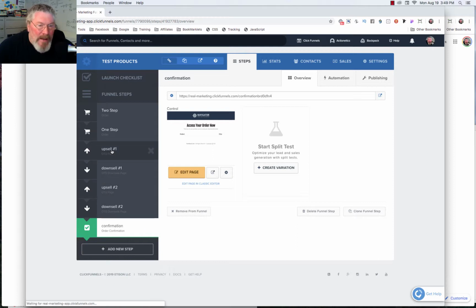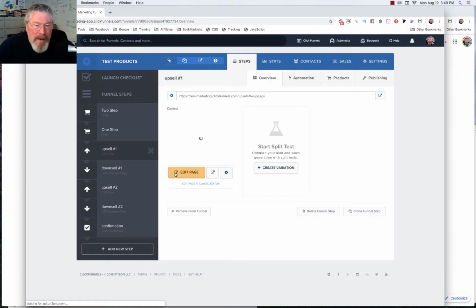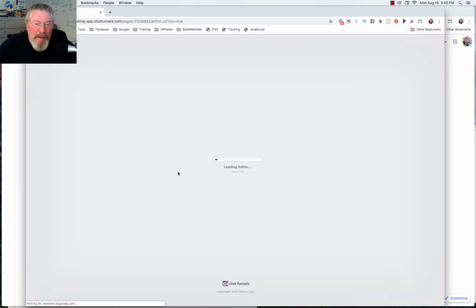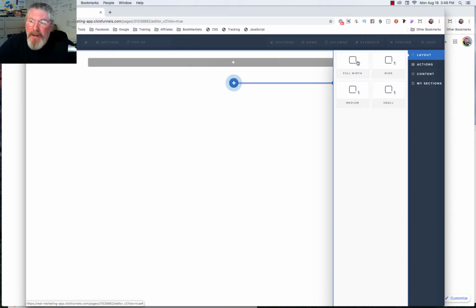So now let's jump into upsell number 1, and I'll show you how to set this up. We'll come in and edit the page. And again, because it's a blank page, we'll just build out something real quick. So we'll just drop in a section and make that full width.